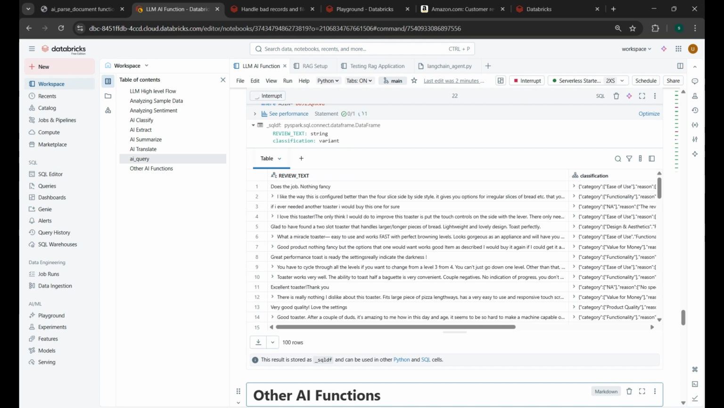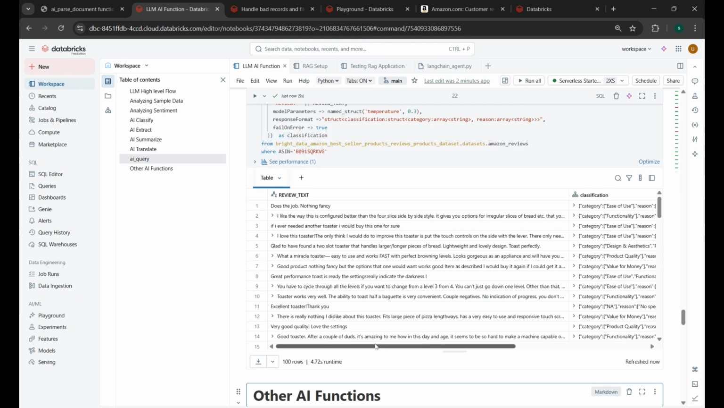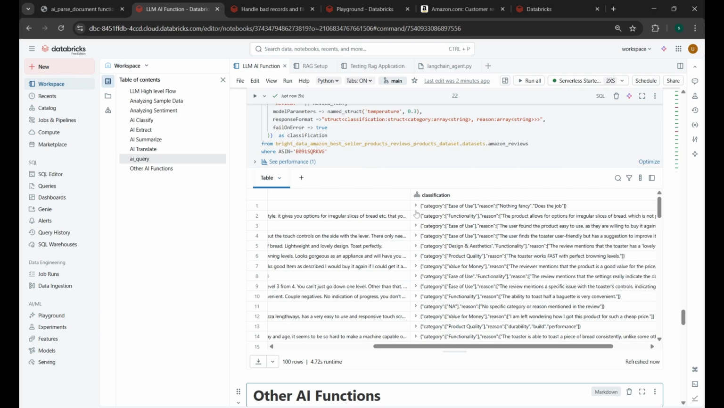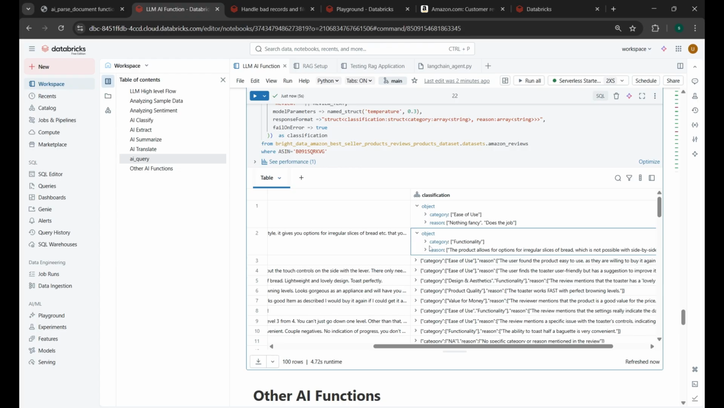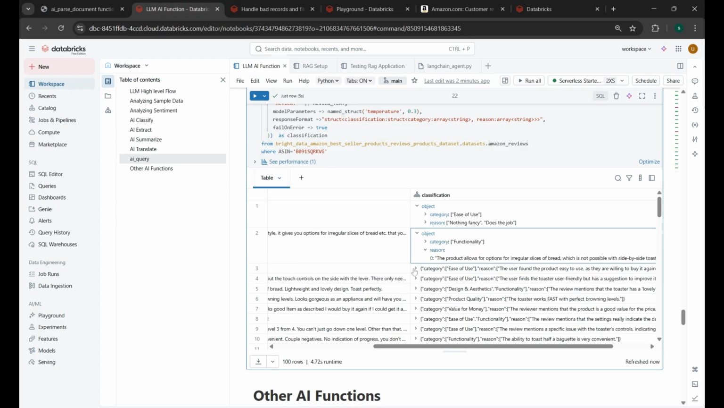So once I run this now, if you see here, we are able to get a structured output with the reason of why it is choosing that category. So with this, we are able to successfully create some meaningful information from our unstructured data and use it for our analytic use cases.